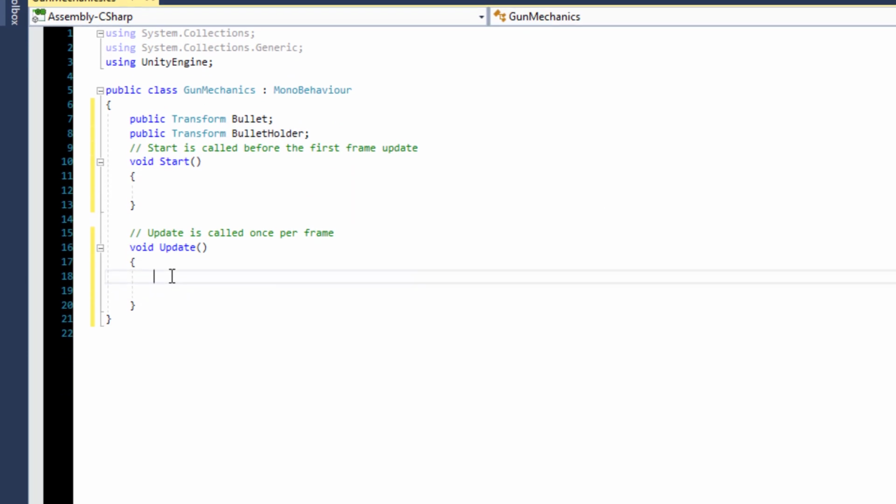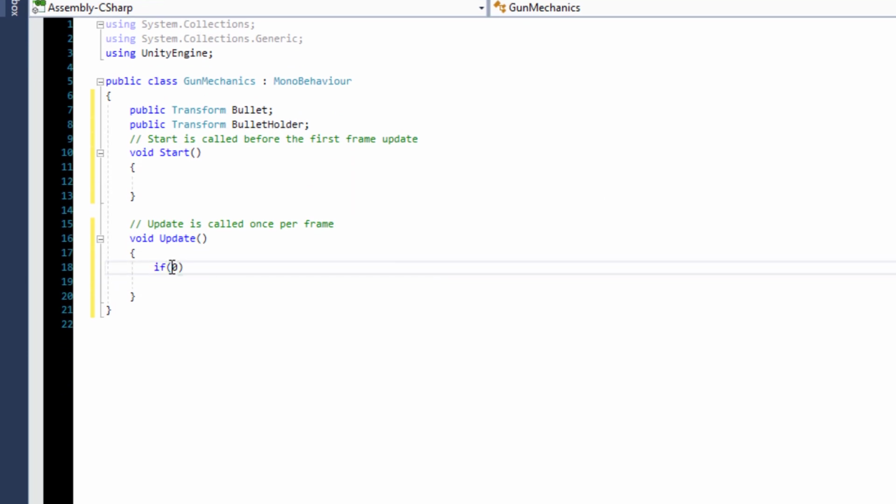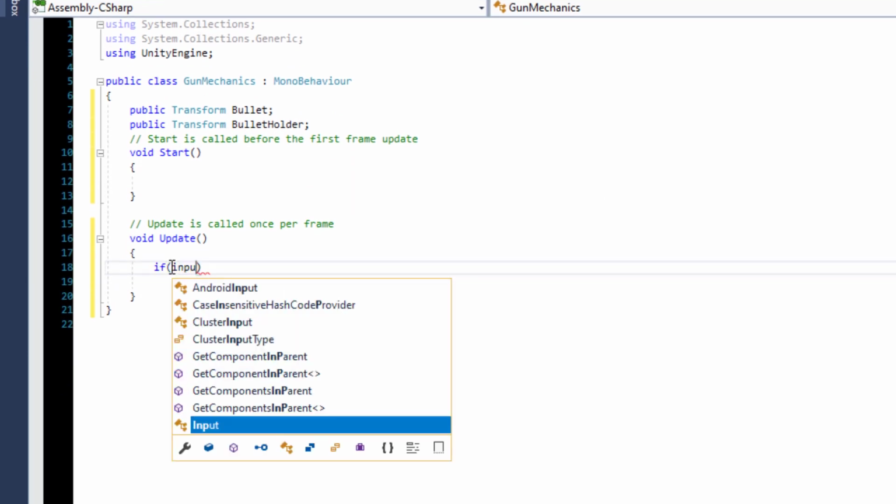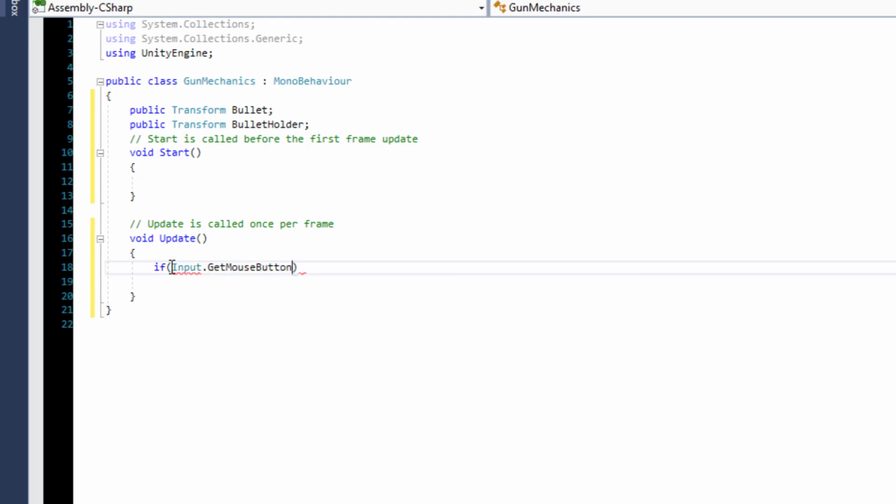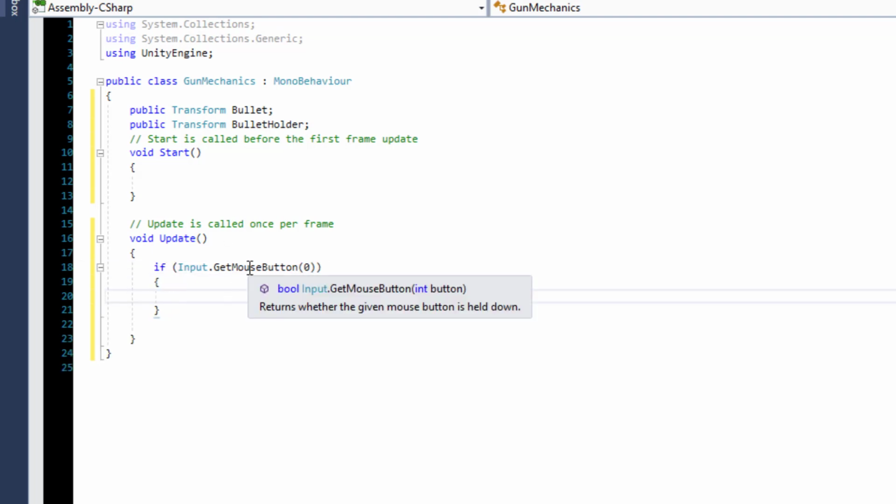And in our update function, we're going to say if Input.GetMouseButton(0), and basically this if statement will be called whenever our user clicks the left click on their mouse, and what we want in this if statement is to make our gun shoot whenever the user clicks left click.